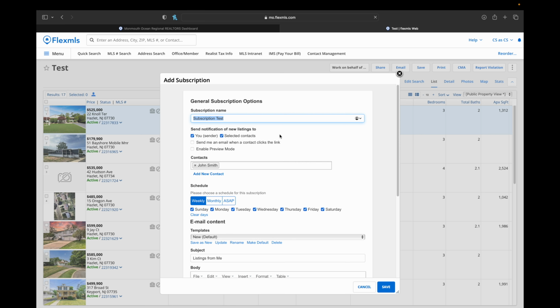The next option is send notification of new listings to. So you can have a copy sent to yourself. You can have the copy sent to the contacts. It's going to say selected contacts, and then you'll see my contact is pre-filled here. You can also select send me an email when the contact clicks the link. It's kind of like a read receipt.